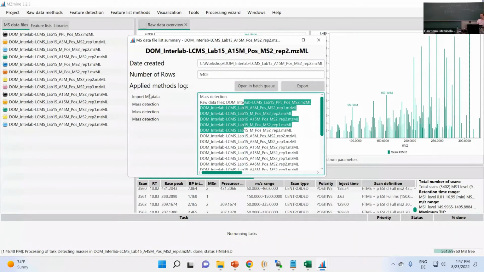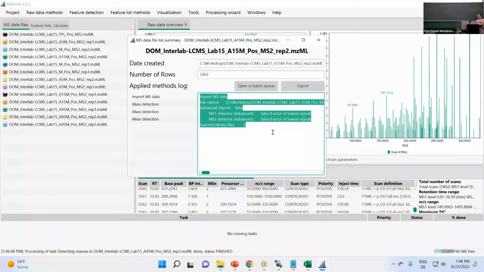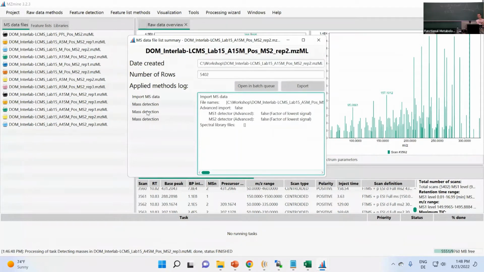Sorry, I'm probably a bit fast. So over here on the left side, we have the individual modules or processing steps that we did. So we imported data and we did mass detection 3 times by now. Once before for the MSMS dialog for the visualizer, and now we did it again for MS1 and MS2 level individually. And if I select a processing step here, I can see the parameters listed on the right that were applied to the module. And later on, you can also export the whole summary, for example, for your documentation.